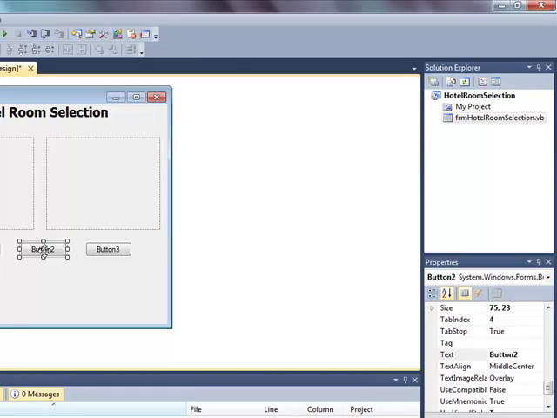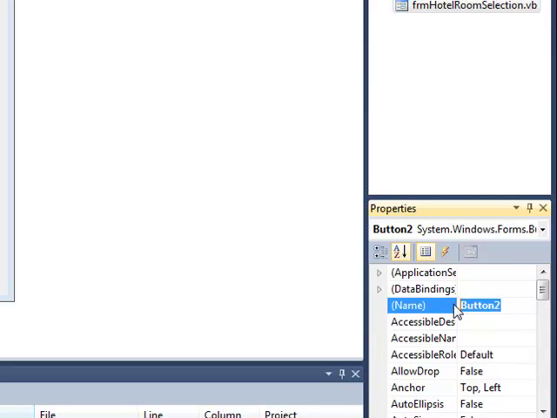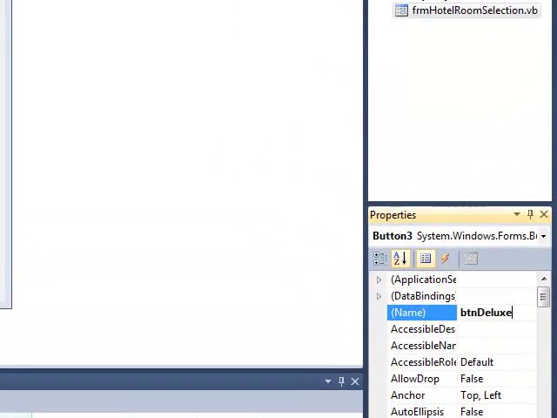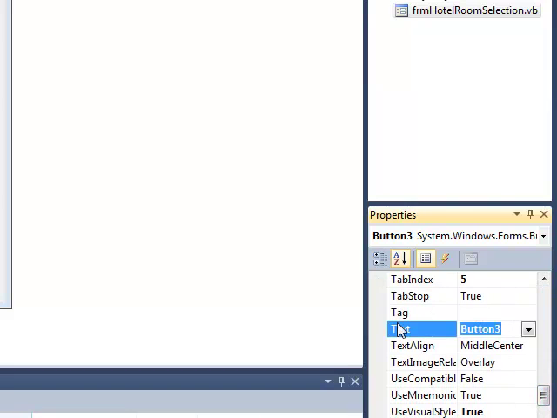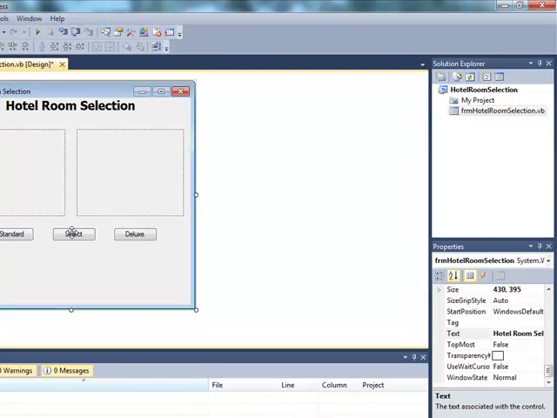My second button is going to be button select room. I'm going to go ahead and change my text property because I'm already here. So I'm going to put select room. I'm going to go up to my name property and I'm going to do button select room. And then my third button is going to be button deluxe room. And then I'm going to go down here. We don't have spell check here, so we need to be careful with our spelling, because that's really embarrassing if we do something and there's a spelling error.